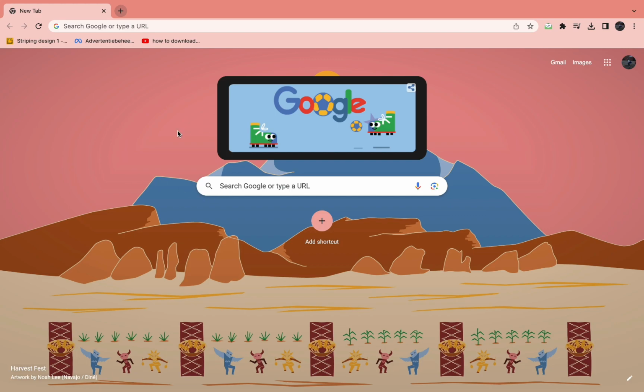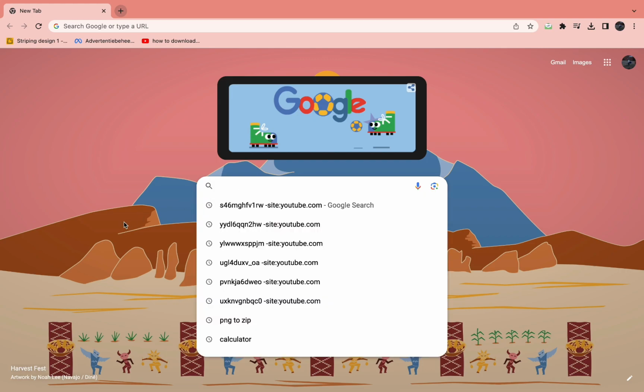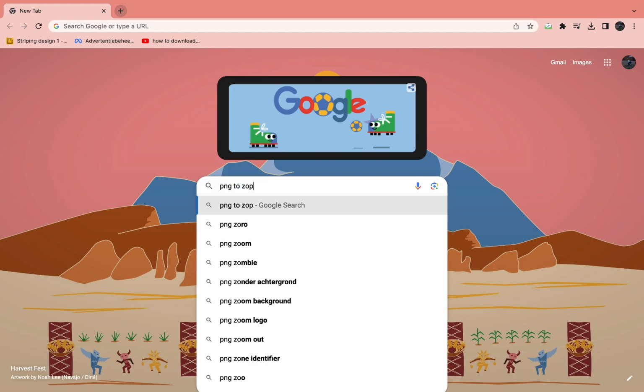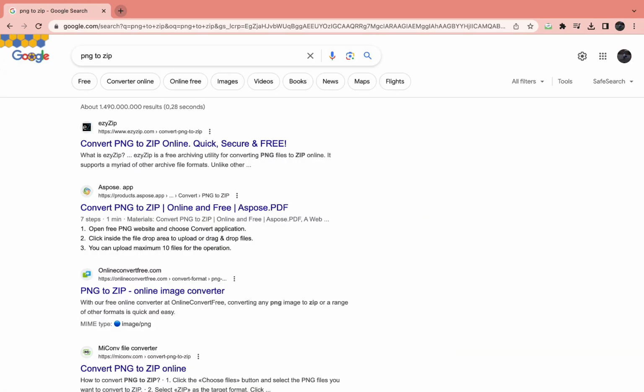So the first step is to come to your browser right here. I am in my Google Chrome, and then just come to the search bar and type in PNG to zip. And then you have a bunch of links right here. I use this one, convert PNG to zip on spose.app.